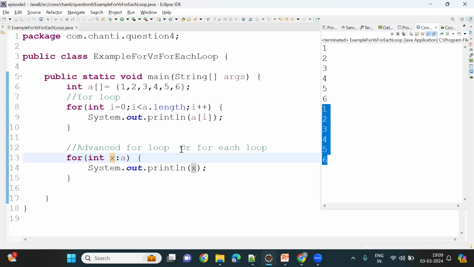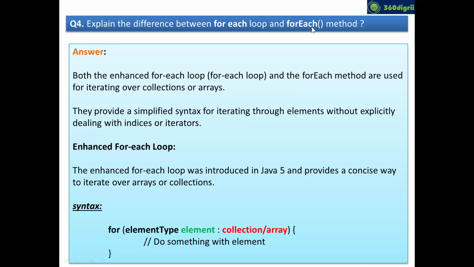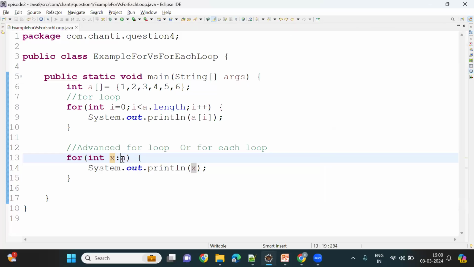Now I have explained the for each loop. Now the question is what the for each method is. Let me explain what the for each method is. We discussed the for each loop, right? Now I'll discuss the difference between the for each loop and the for each method.